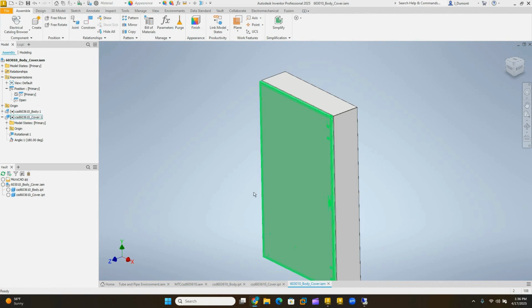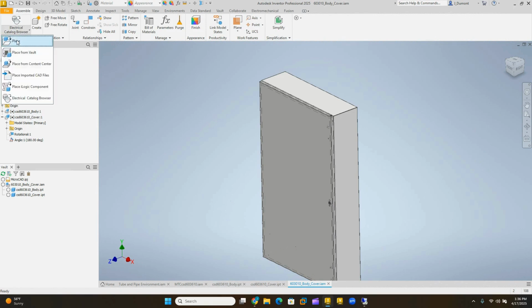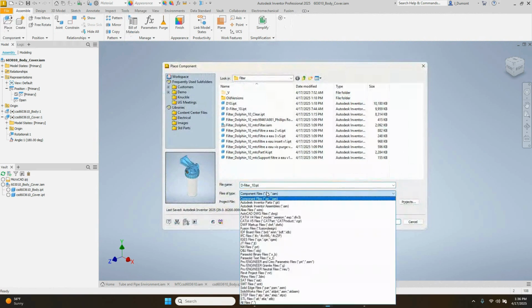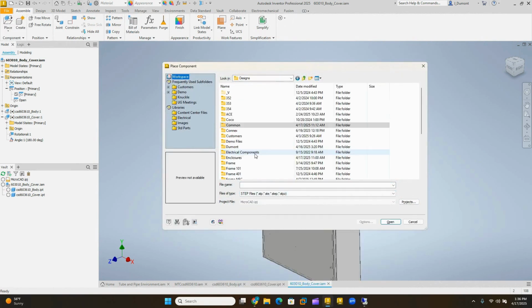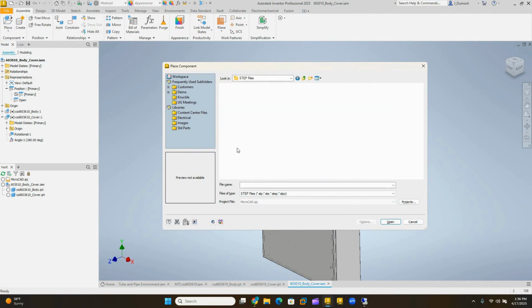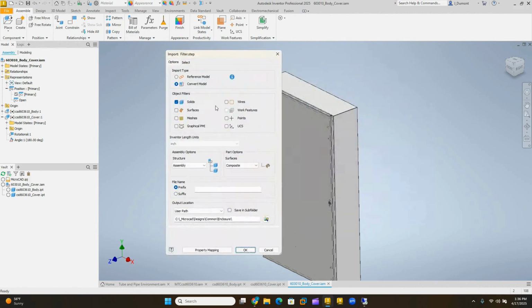So if it's a step file, so here's an assembly. Let's say I want to bring that filter in here. So if I place a step file directly, here's the filter. This is the one I downloaded. And I'm just going to place this. I'm going to use the reference option, right? I'm not going to convert it.